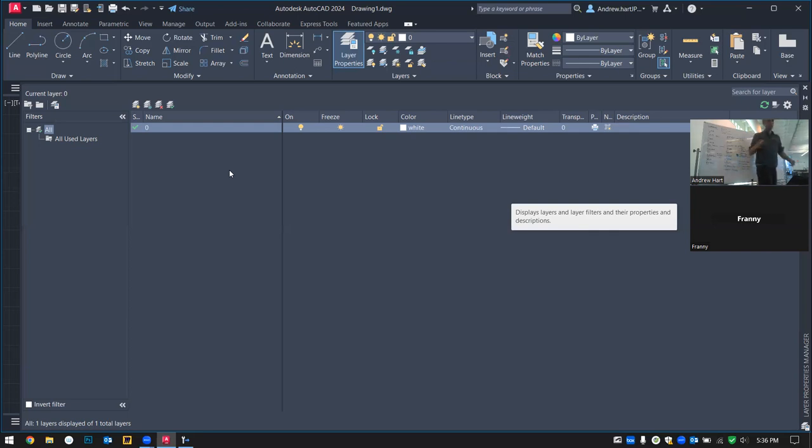Now, from here on out, the layers that you're going to have depend on the office that you're in. An interior architecture firm and a landscape architecture firm are going to have different layers. The landscape architecture firm is probably going to have layers for different types of trees, right? The interior architecture firm might not have that, okay?